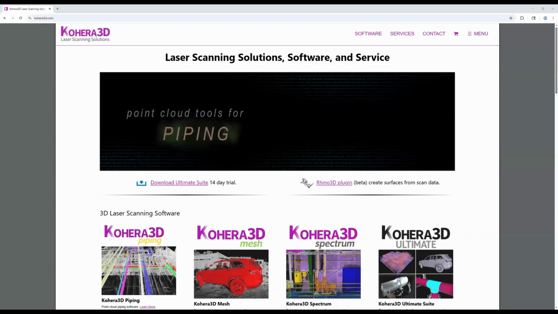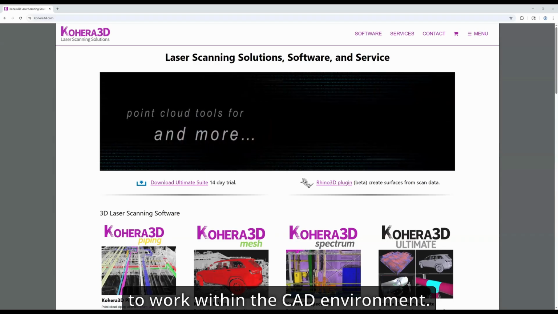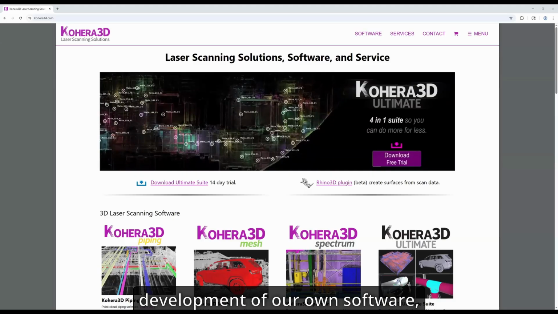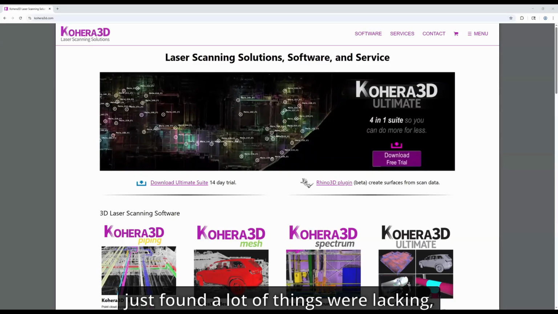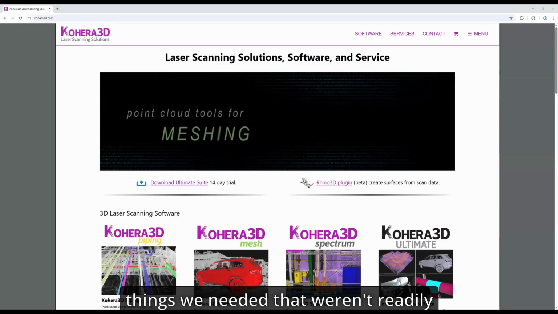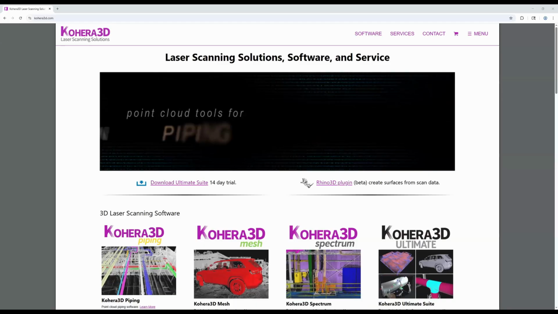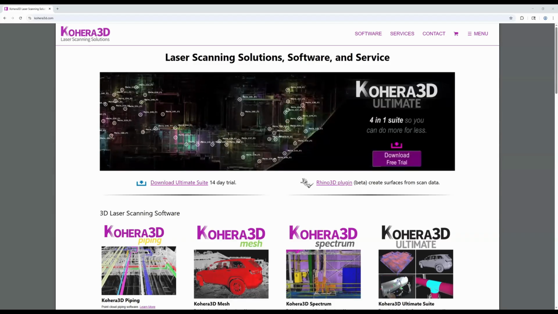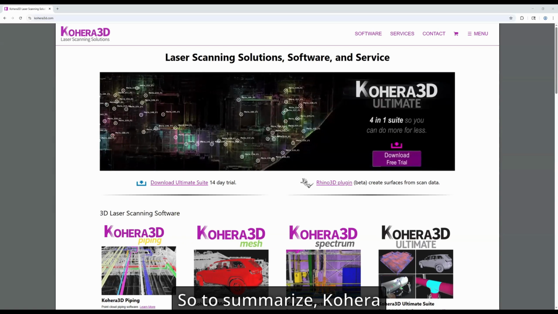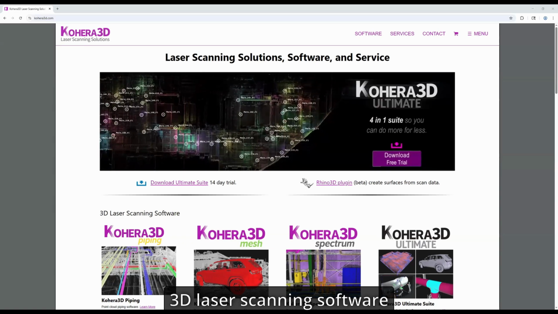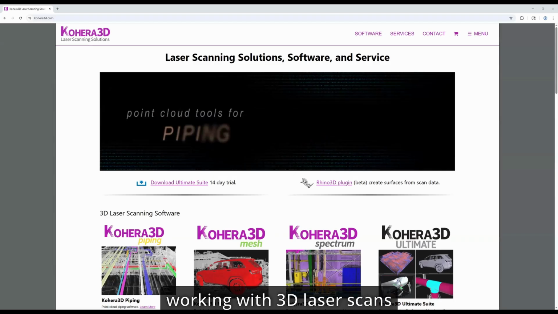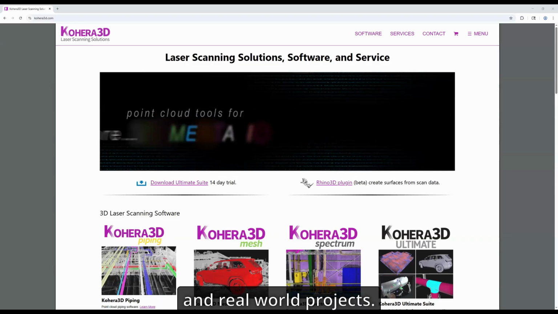Through this experience, we saw a real need for additional tools to work within the CAD environment. And so we began the development of our own software. We just found a lot of things were lacking, things we needed that weren't readily available out there. So that was a step forward we took with our software. To summarize, Kohera 3D laser scanning software was specifically developed to overcome obstacles that we experienced while working with 3D laser scans in real world projects.